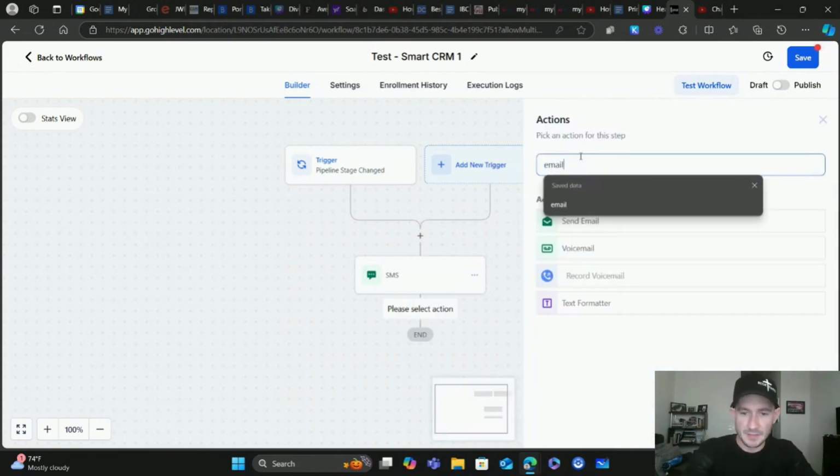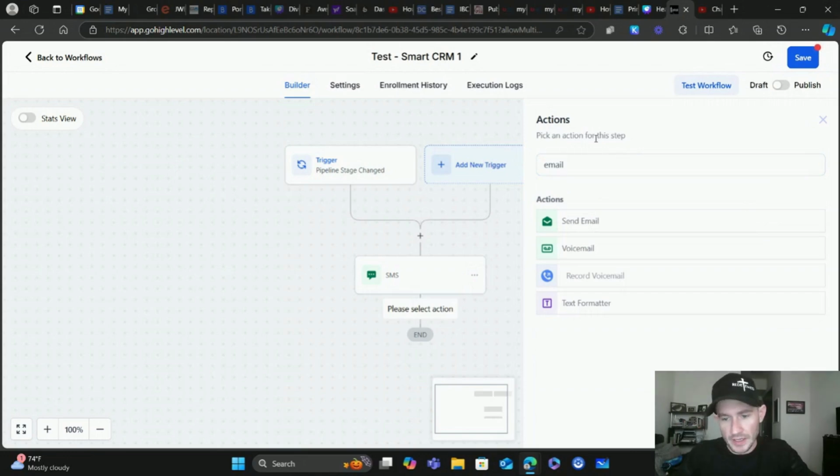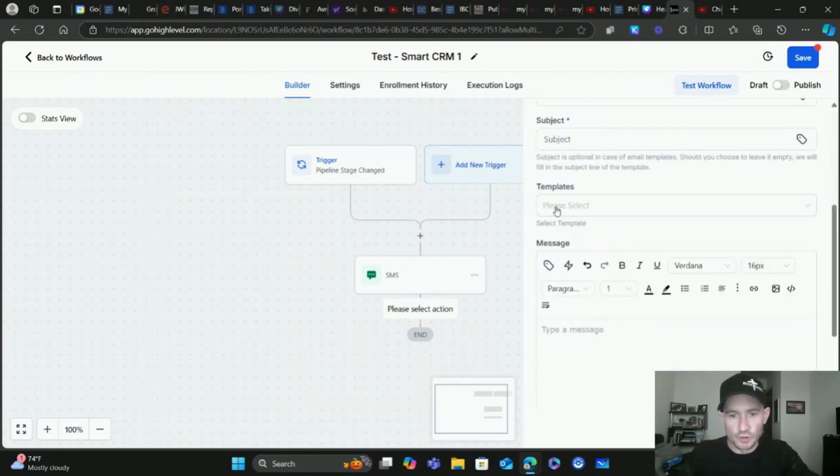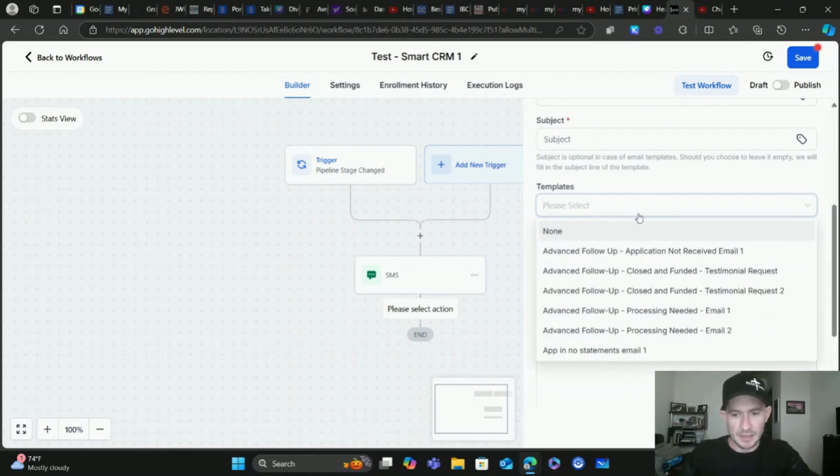Obviously, we could send emails. Now, I've done an entire training on how I like to send emails in HighLevel. I will link that down below. Make sure you check that out, because I don't usually do it this way, but I'm just keeping this very simple for now. Usually what I'll use are these email templates that I will create. That's a different training. It's in the marketing tab on the dashboard, and then you go to email templates.